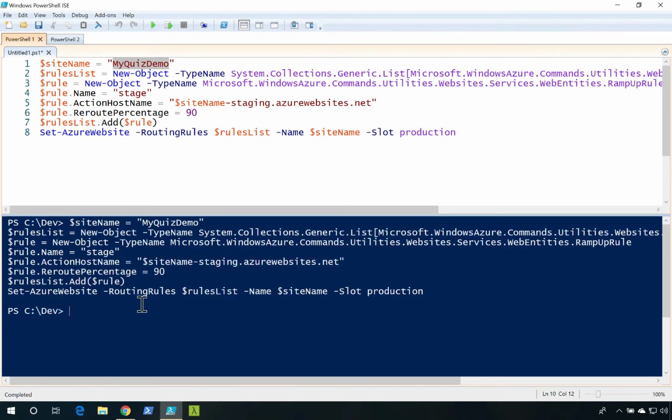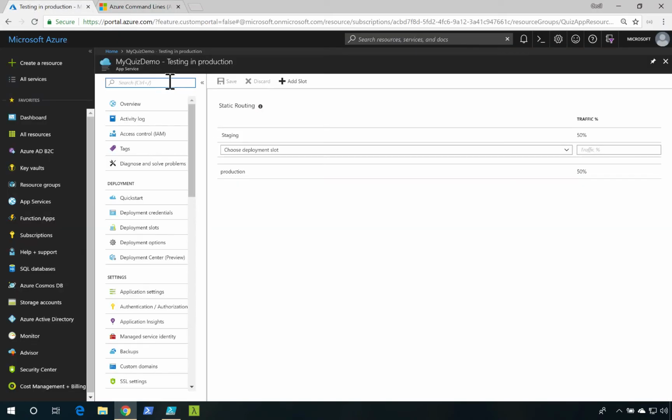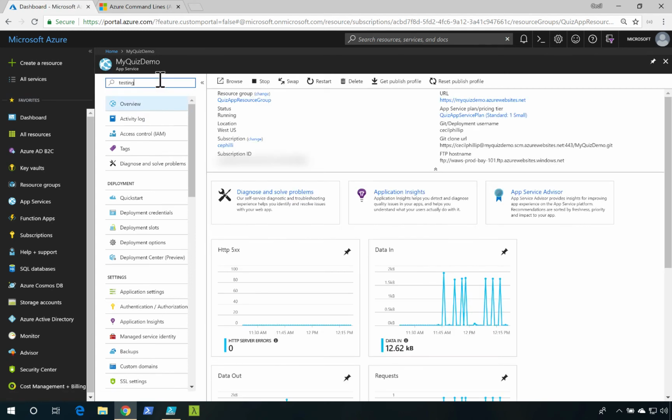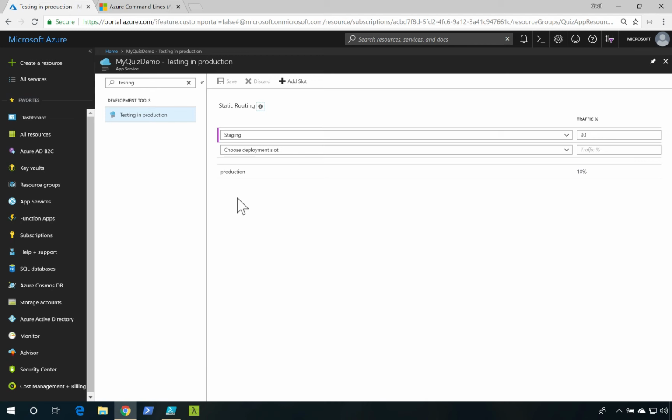Now that's complete, I'll go back over to the Azure portal. What I'll need to do is just refresh this page really quickly. When I head back over to the testing and production section, you should see now my values have changed to 90% to staging and 10% to production.